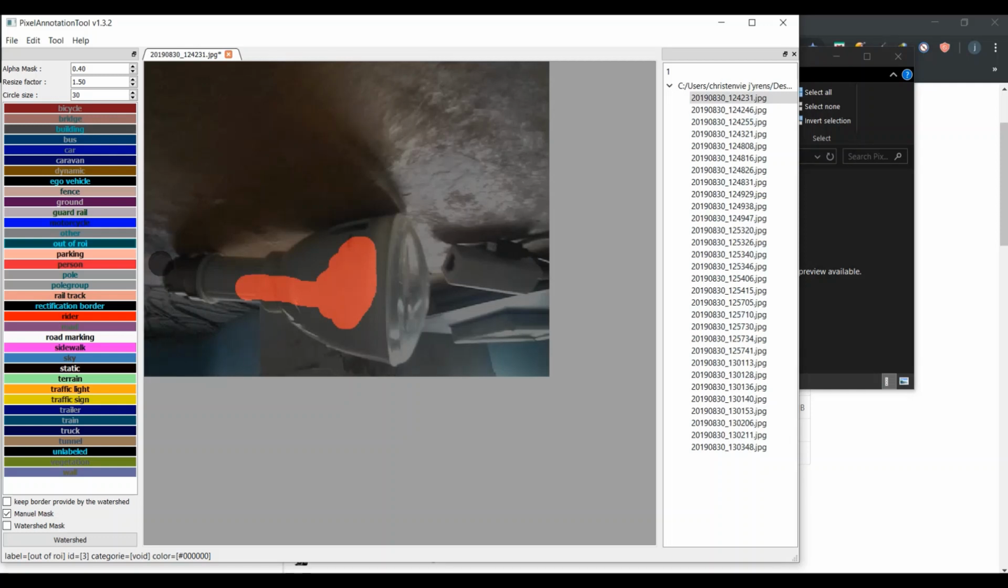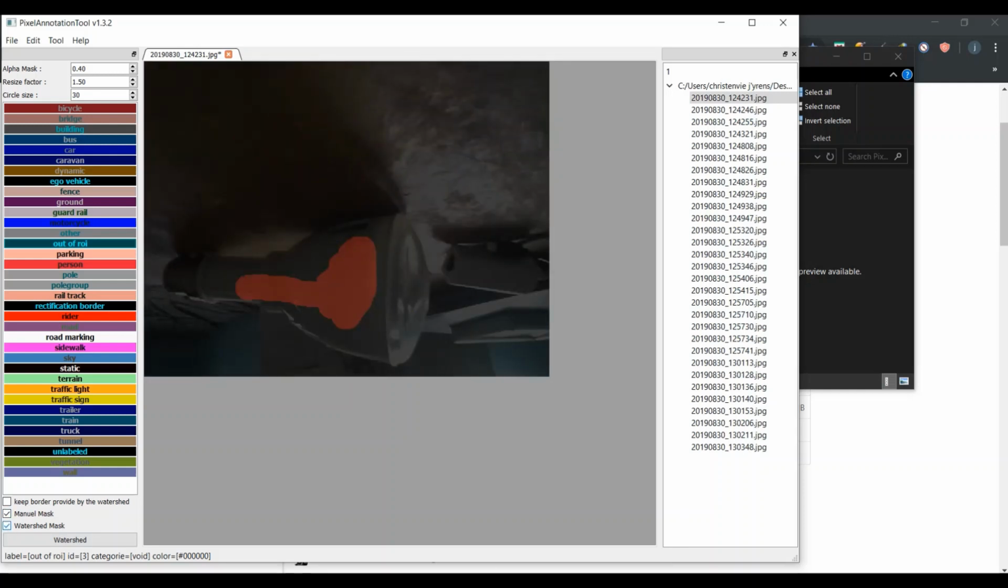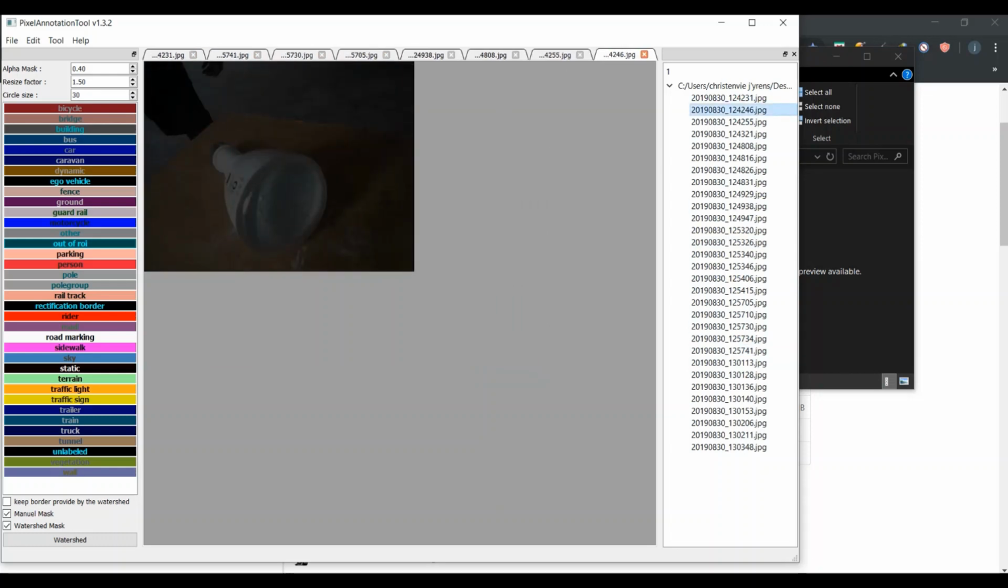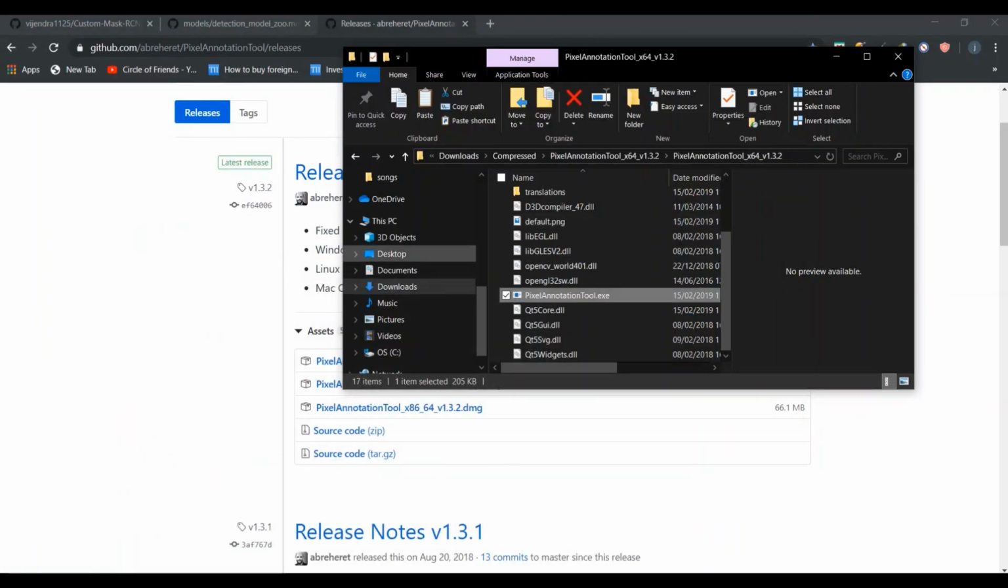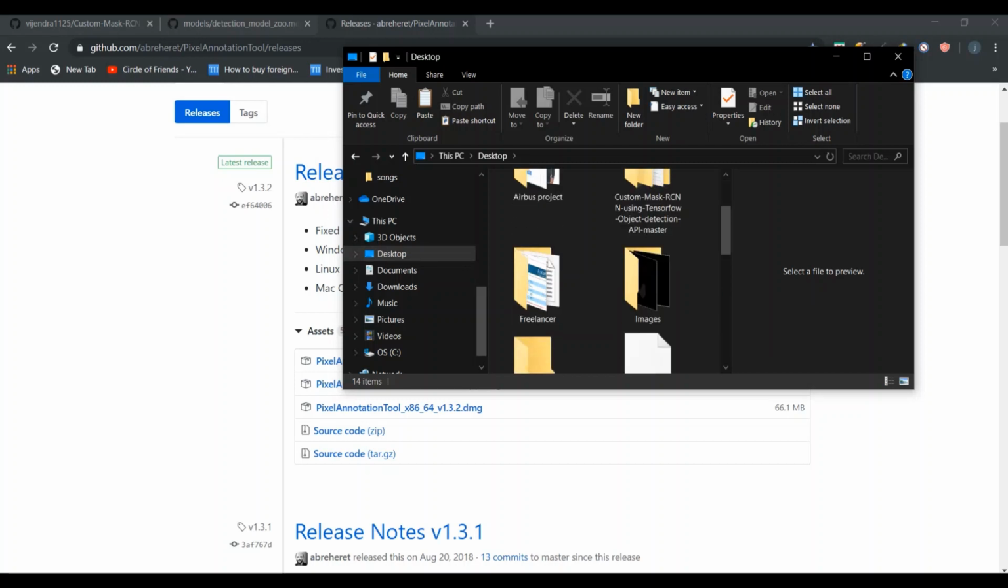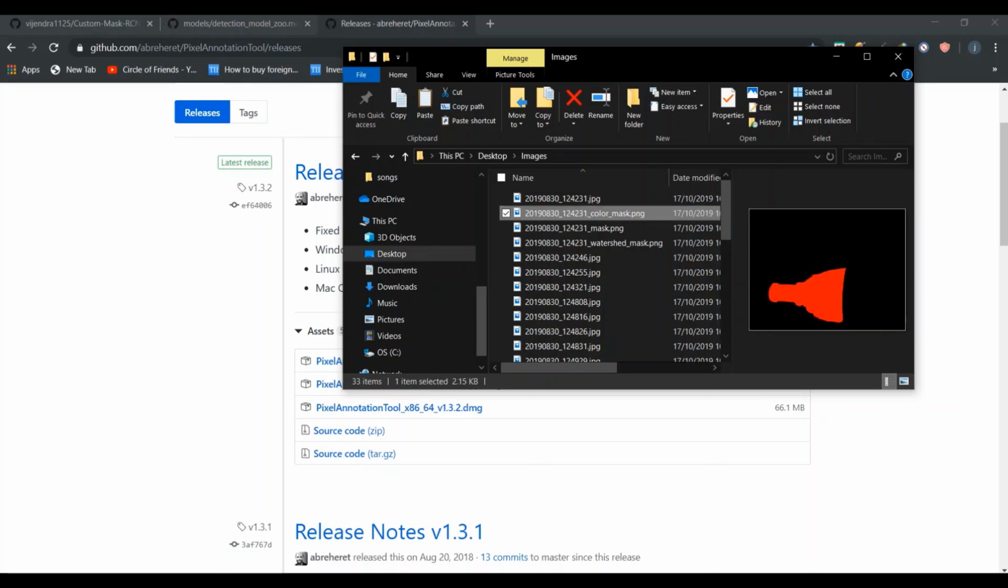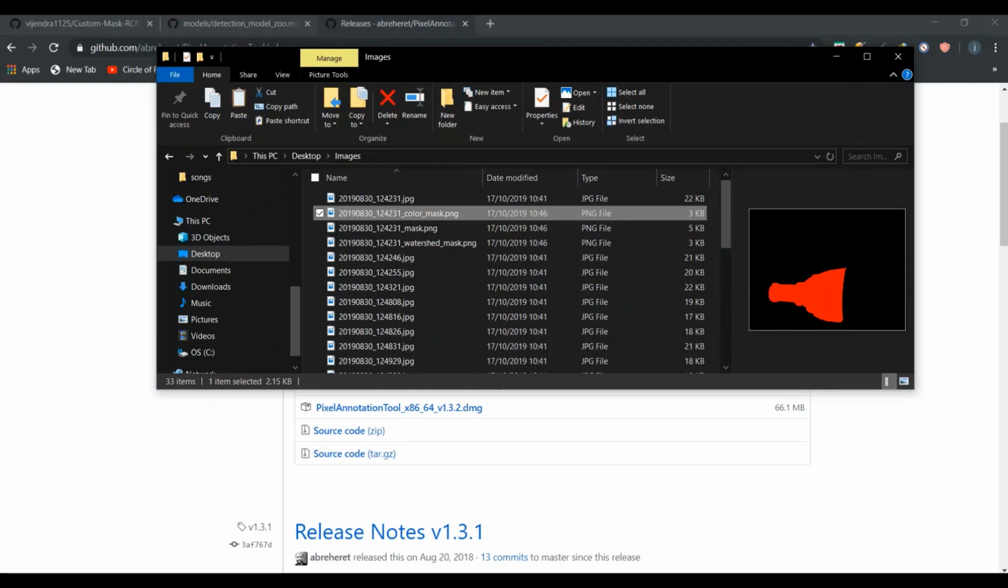After selecting out of ROI for the background, I will click watershed mask and then watershed. So this is the image we got. Then I will click save current image, and I will do that for all the other images. If you come into the desktop, images, we'll see we now have the pixel mask image. So we have to do that for all images.